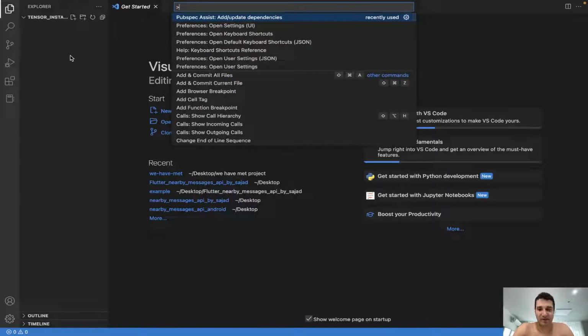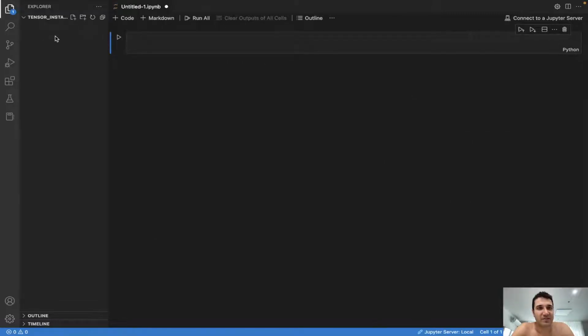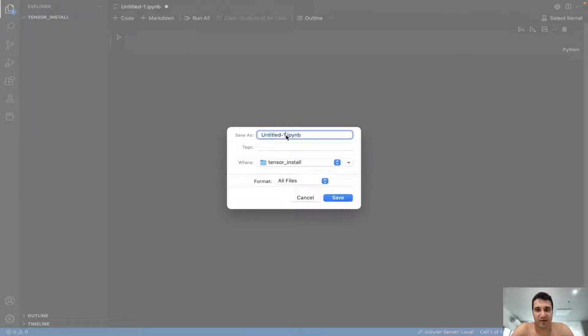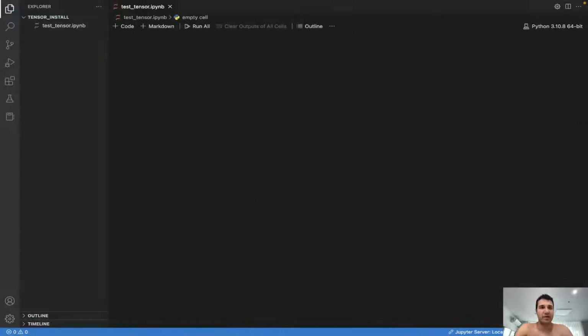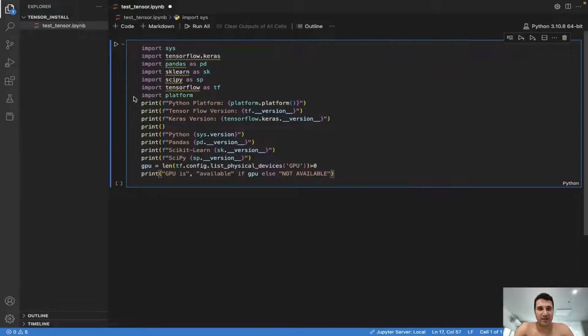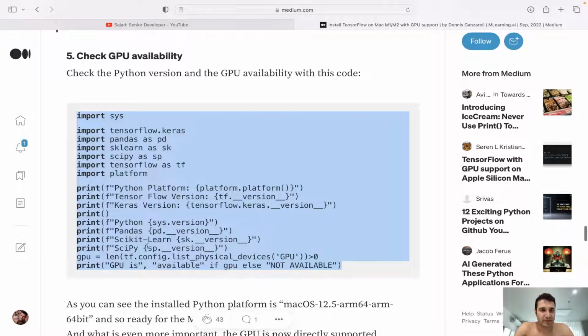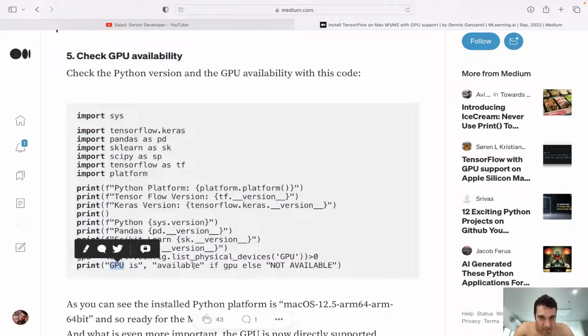So I do Command Shift P, Jupyter, create, and the first one, create new Jupyter notebook. It's going to create a new Jupyter notebook, and I just save it with the name like test tensor. Okay, so this is our Jupyter, and we want to see if it's working or not. I copied this from the website that we were following, this tutorial. Now we want to run this code and see if the GPU is available or not.